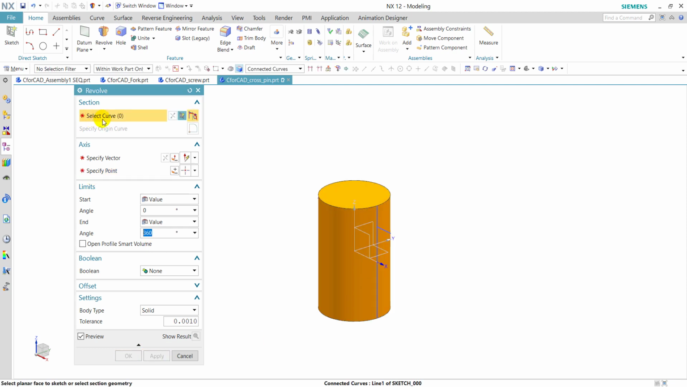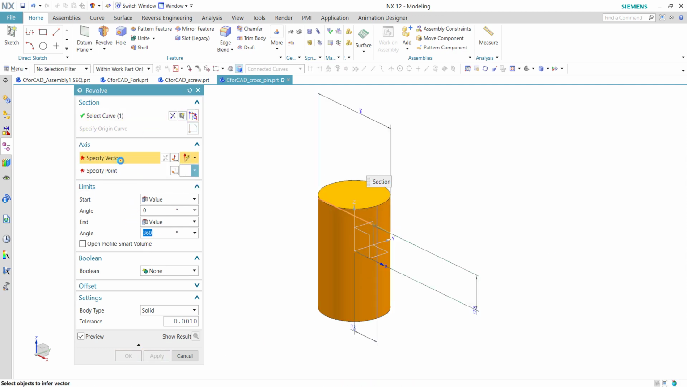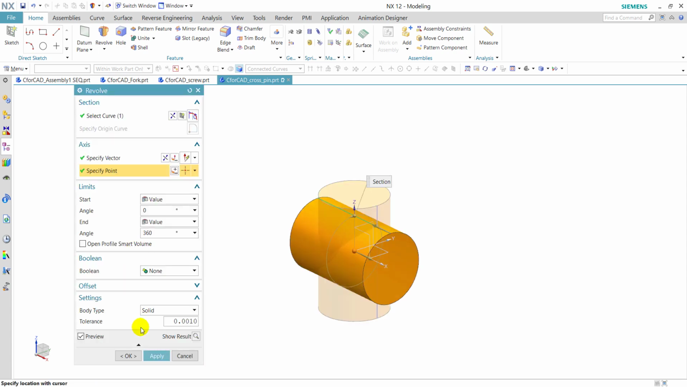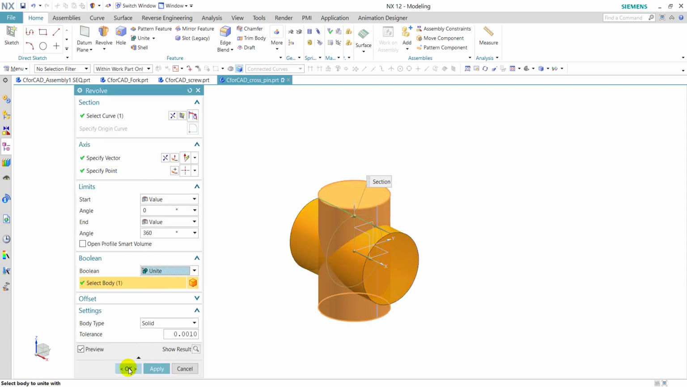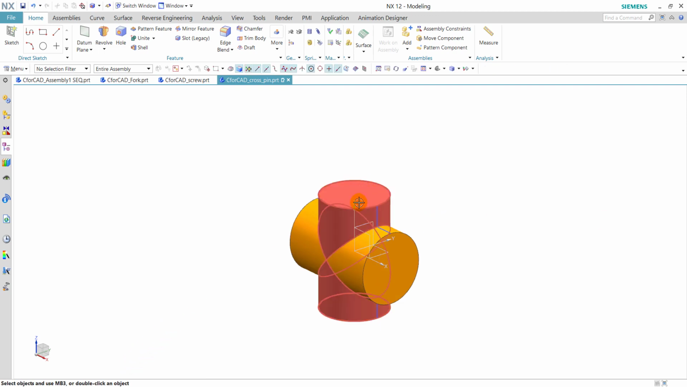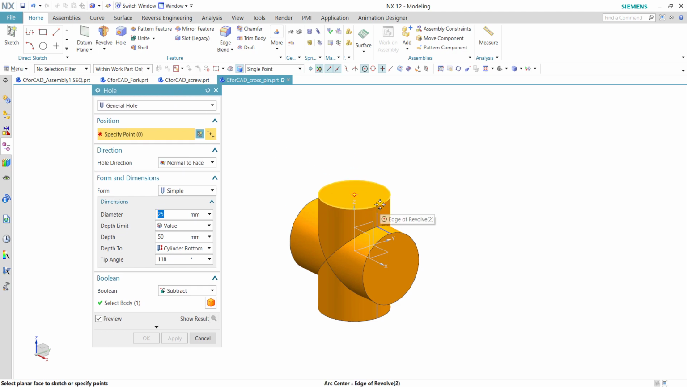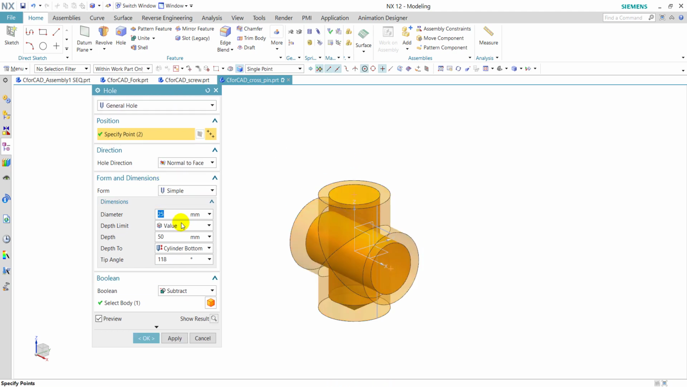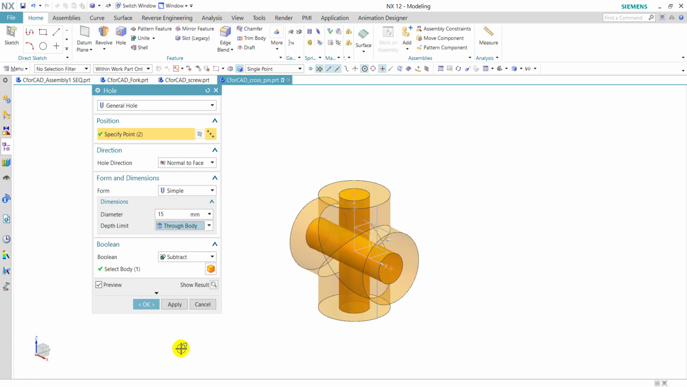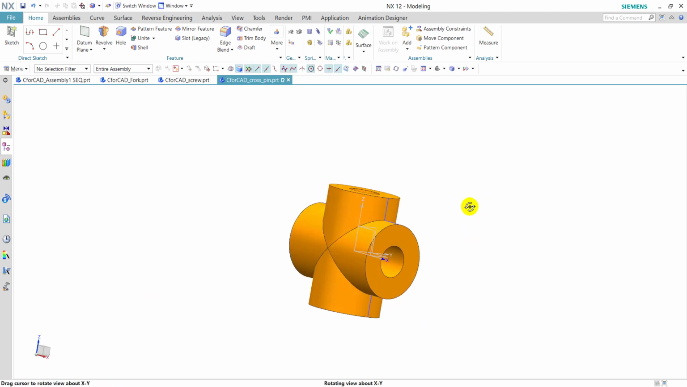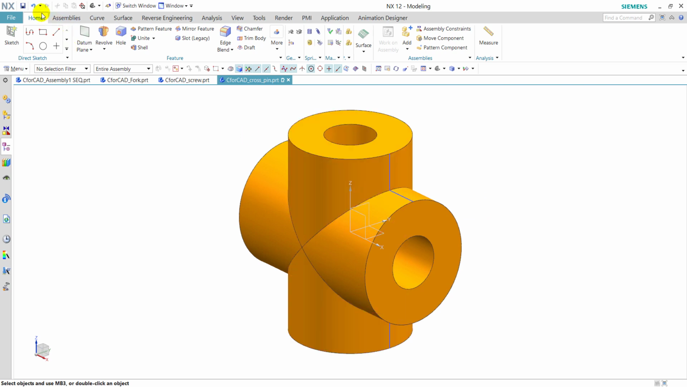Click on apply. Now we have to select the second line and we have to specify the vector as x-axis and specify the origin, and in boolean select unite and click on OK. Now we will create the holes. For that go to hole command. First we select the point. Enter the diameter 15 mm. In depth limit select through body. In boolean select subtract and click on OK. So the crosspin is completed. Now save this.